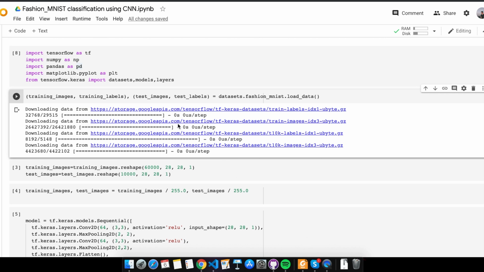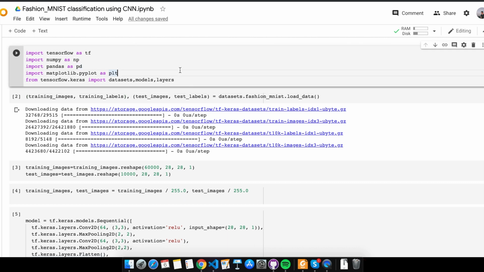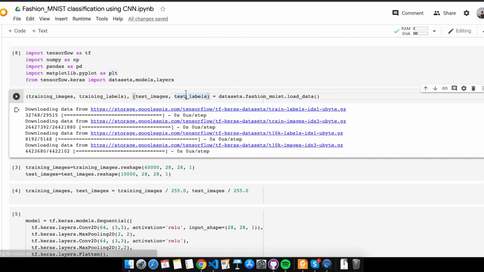First, I'm importing all the necessary libraries. You can see that I'm importing TensorFlow, NumPy, Pandas, Matplotlib, and finally from Keras I'm importing the datasets, models, and layers. In the next cell, I'm dividing the dataset into four parts, which are training images, training labels, test images, and test labels. So I have already downloaded the dataset.